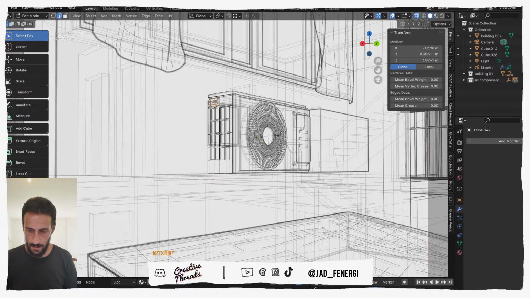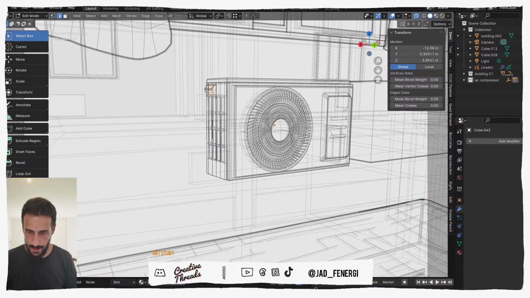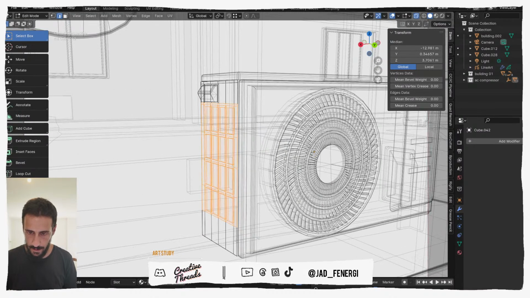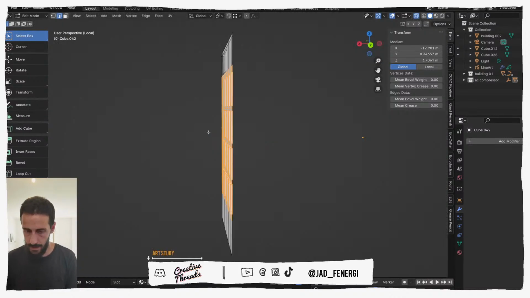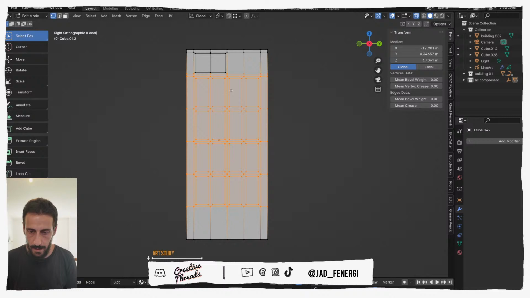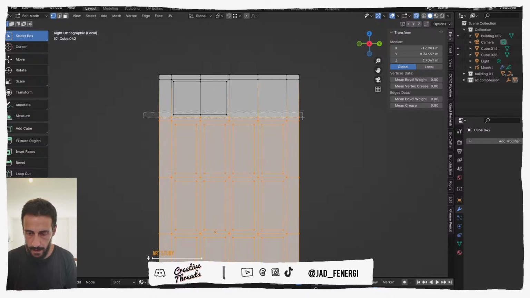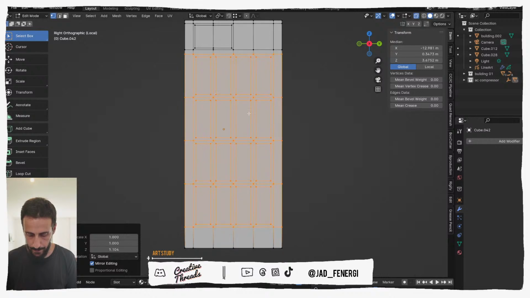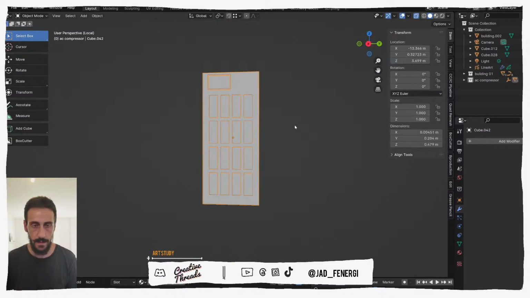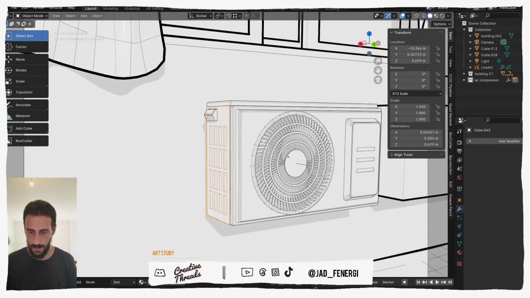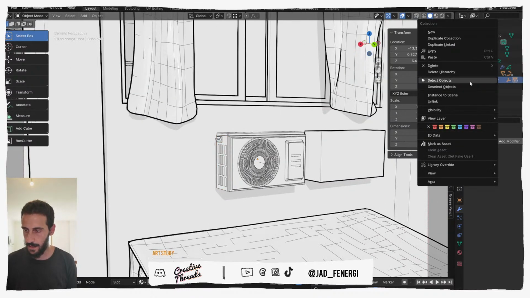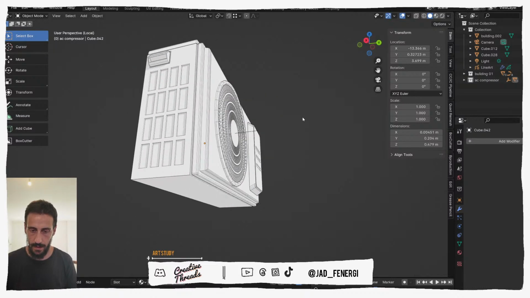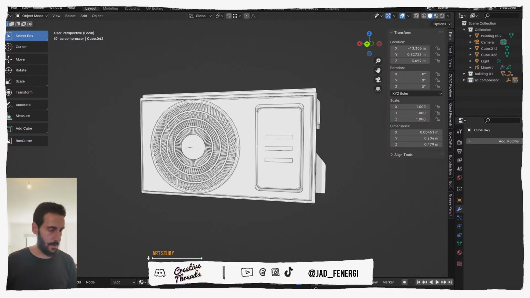Now let's pick these. Move it a bit down. Scale it a bit up. Move it down. Scale it up. Like this. Again, let's select the objects of the AC compressor. Okay, we have both sides now.